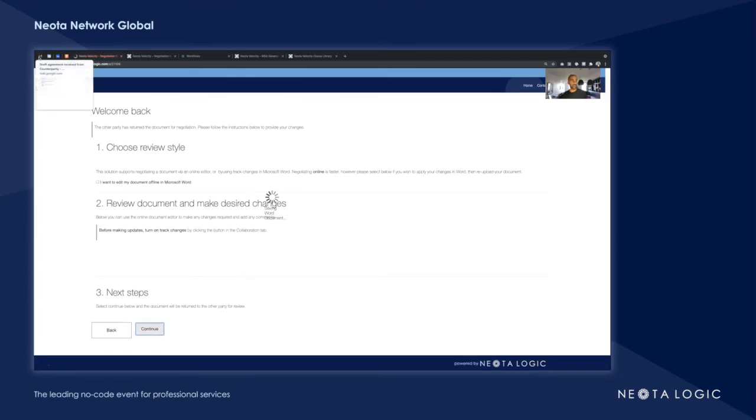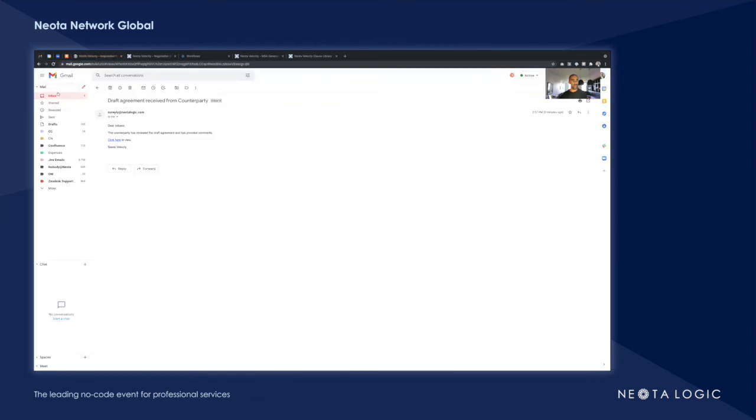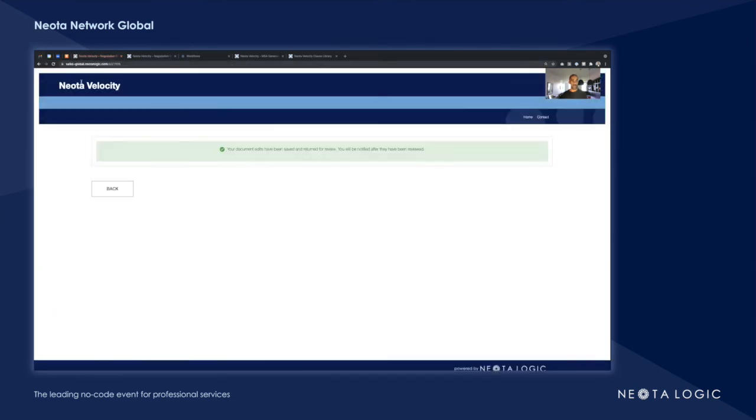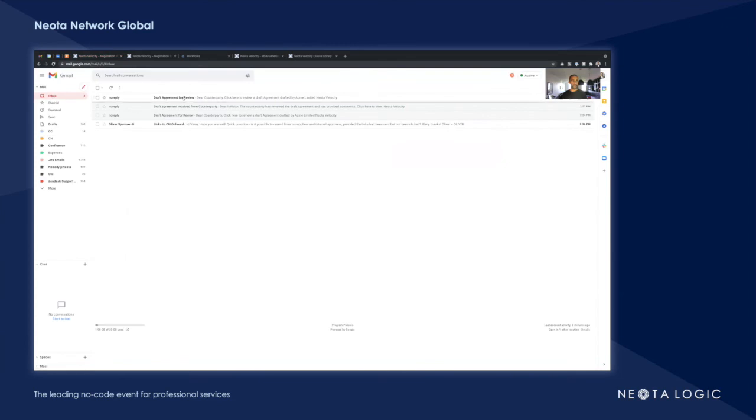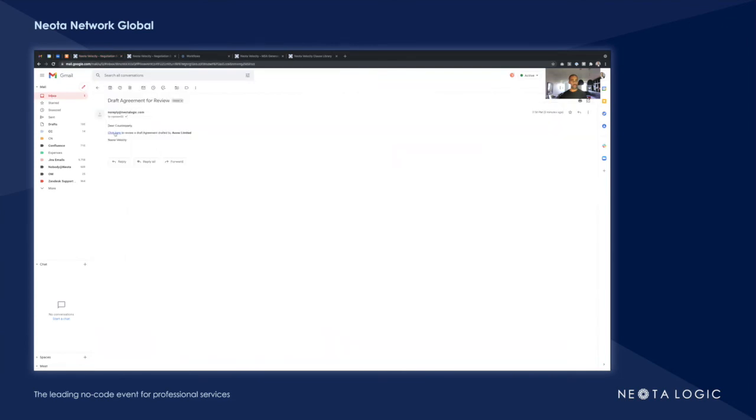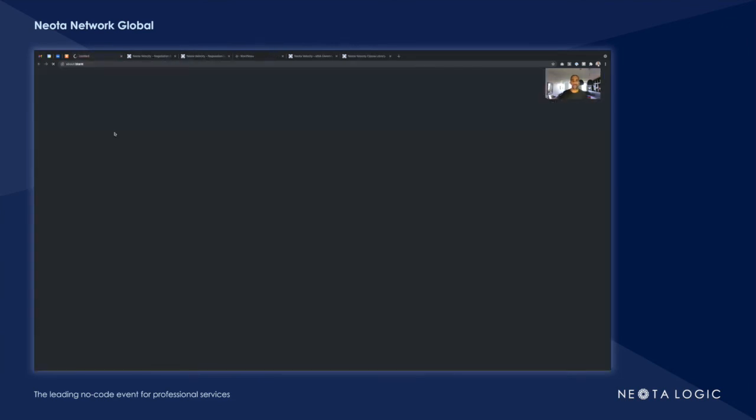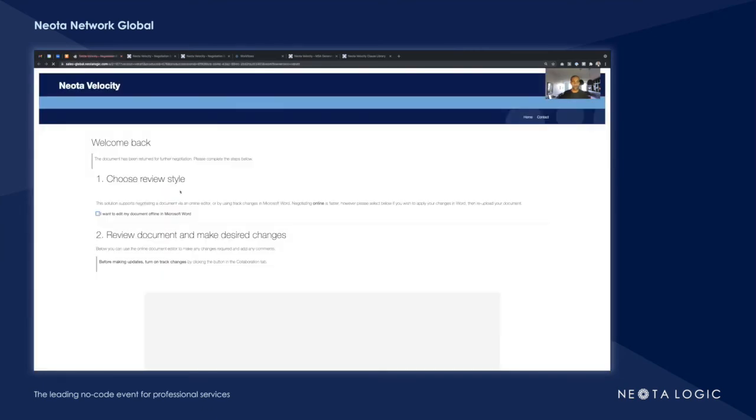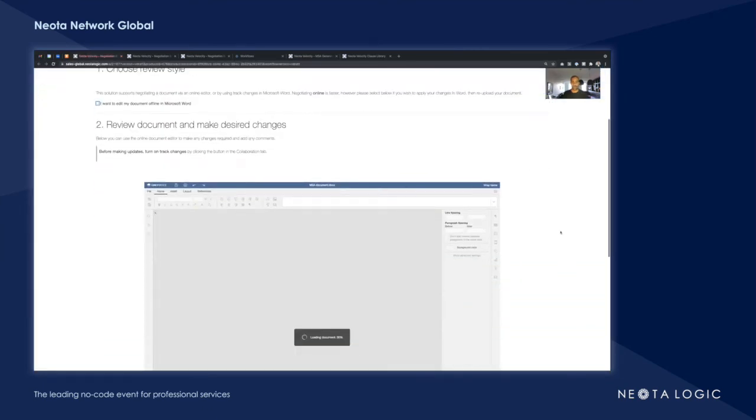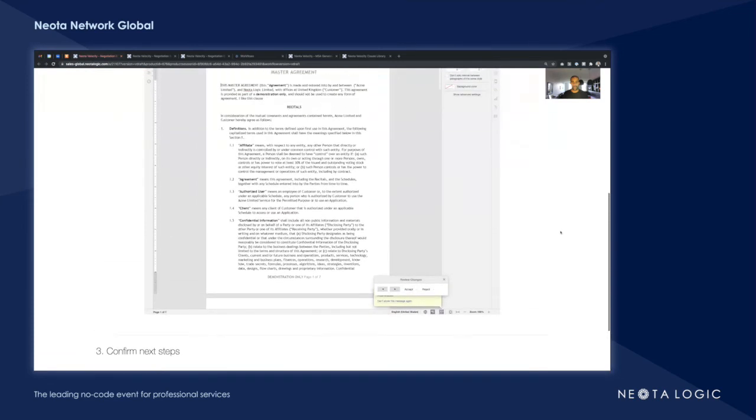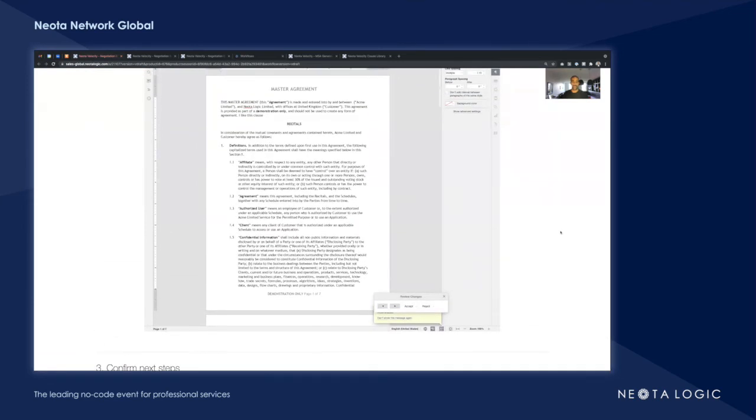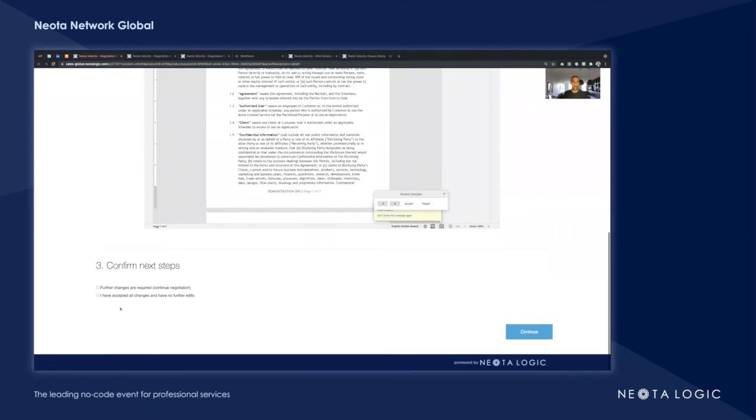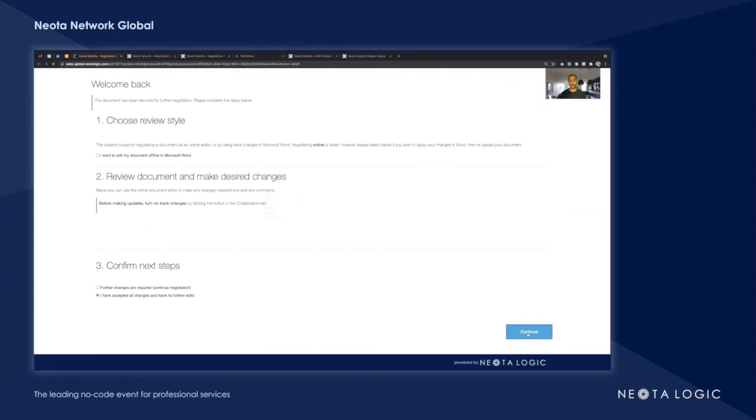So you can see that we're not dealing with any third-party tools. Everything is done in the application itself. Draft agreement for review. The counterparty gets this back. And once a counterparty reviews the documents and they're happy with it, they can simply click on I accept. So I have no further changes. We're good to go. And that then goes back to the initiator for signature.